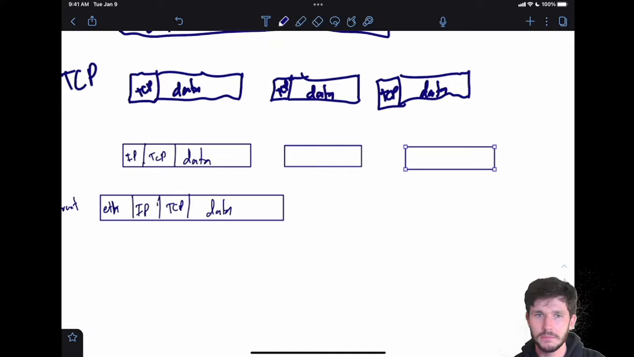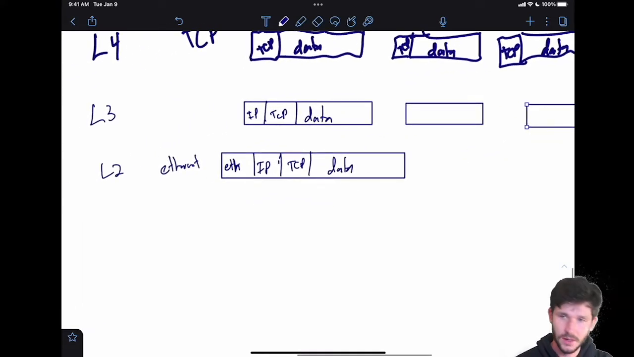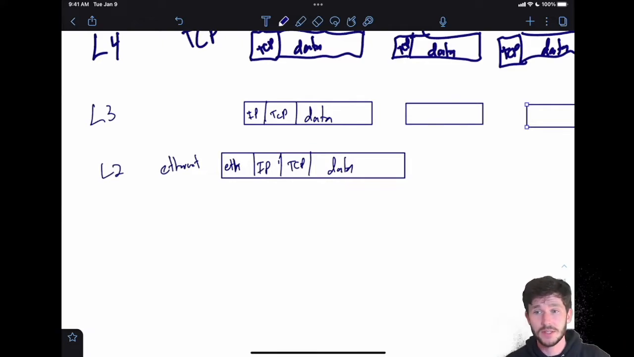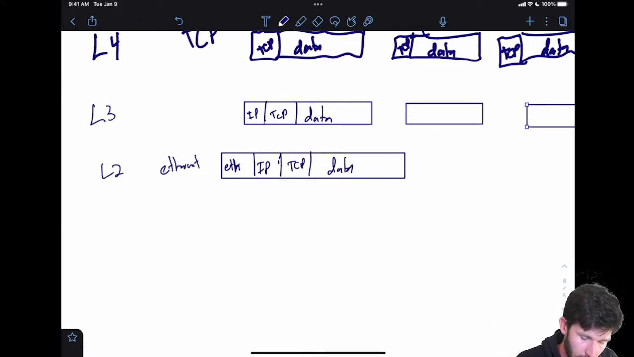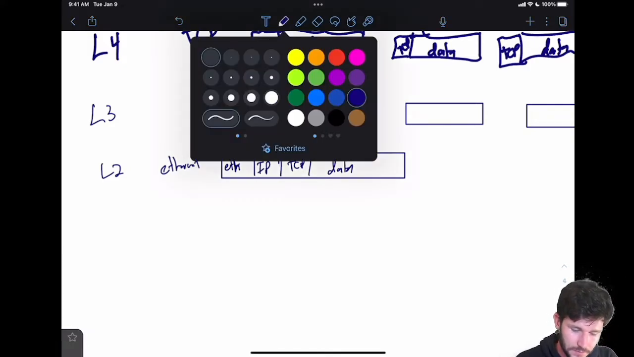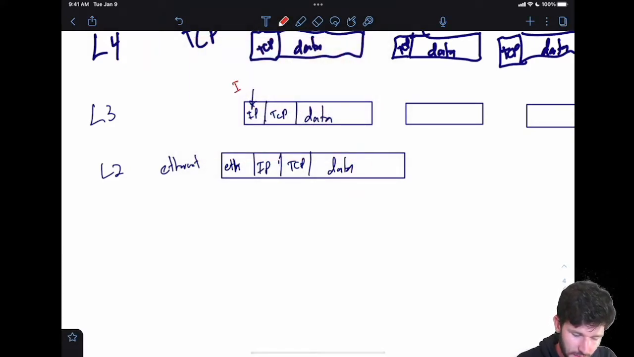Now, my point in doing all this is to say that when the other end, when the receiver gets this packet, within L3, we're using the IP header to route. So this IP header has an IP destination address.